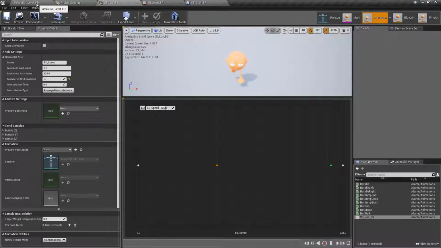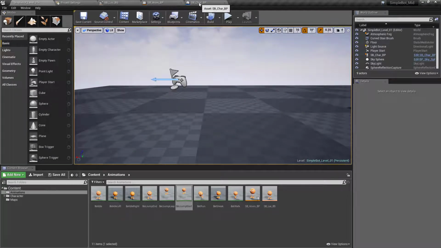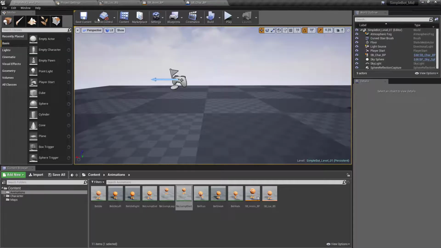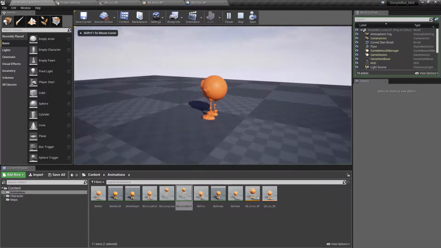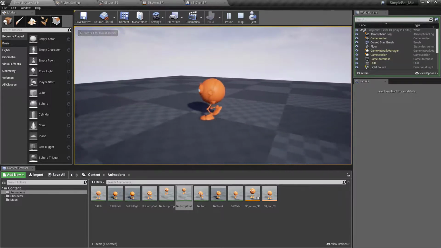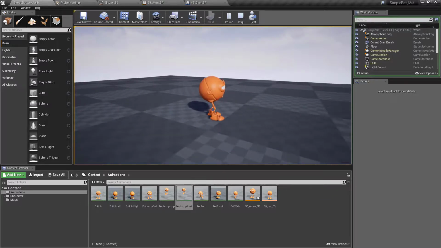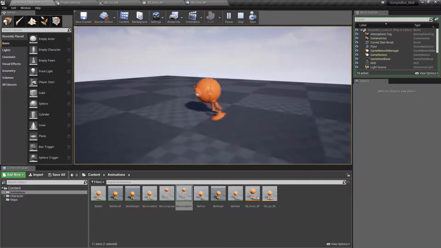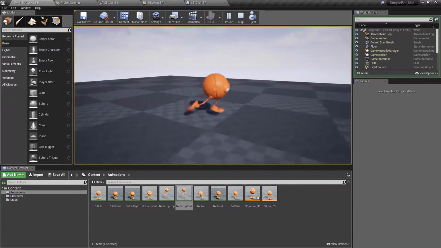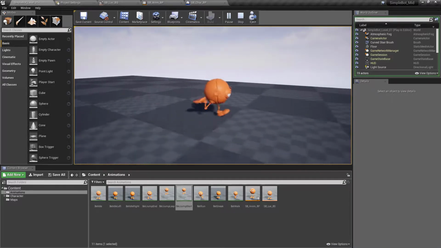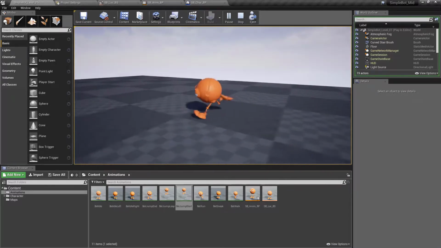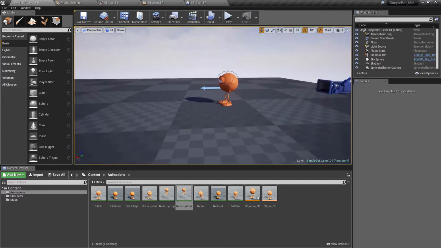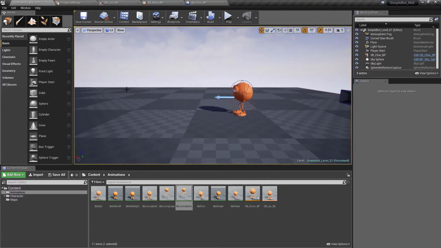So let's save that. Back here again in my character blueprint, character movement, 125 for the max. Let's play. And that's what I want. If I hold down shift, over a second he gets into running. Alrighty, so that's setting up the sprint.